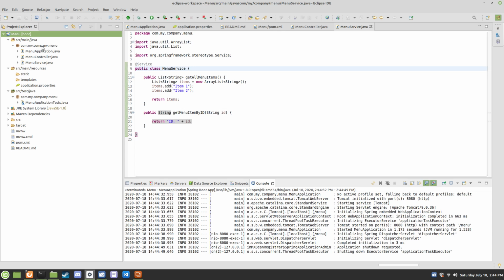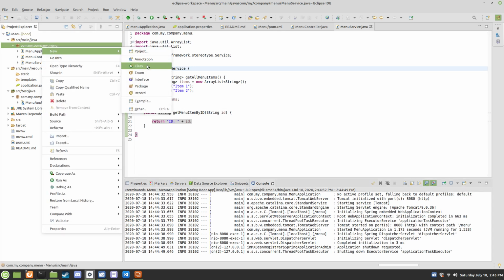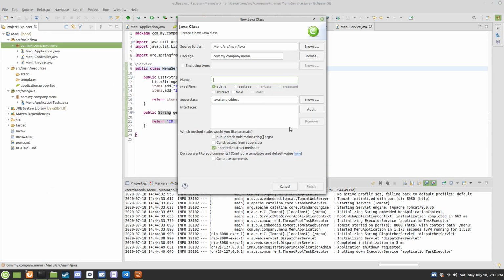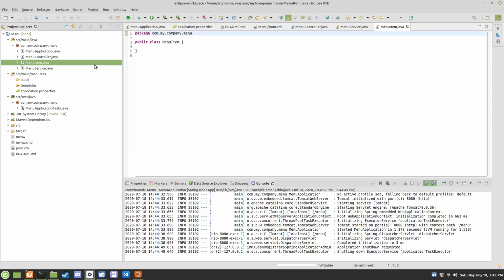So let's create a data transfer object. Or in this case, we'll just call it our model, because we don't need to convert it from a model into a more condensed or less data driven model. We will have a menu item. It'll be under the same package structure.